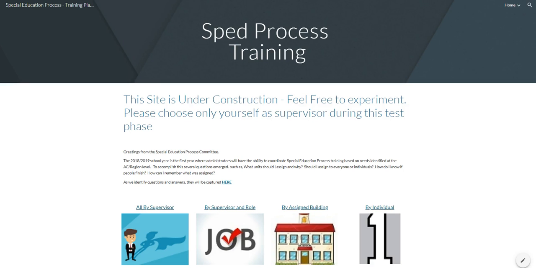This is the Special Education Process Training Planner page. The purpose for this page is to provide an organized way for administrators to assign special education process training to staff they support. This year, special education process training will be assigned by individual administrators based on information gathered in file reviews, IEP family surveys, observations, and educator evaluation system data, as well as teacher growth conversations.